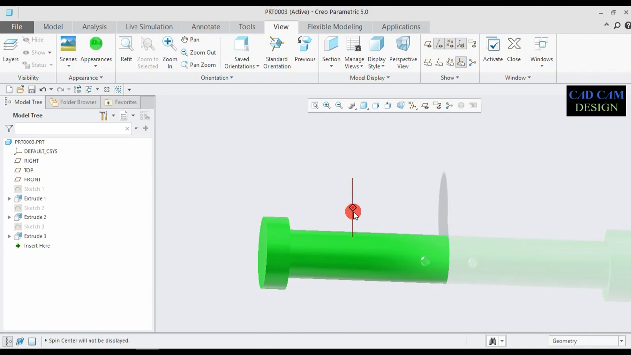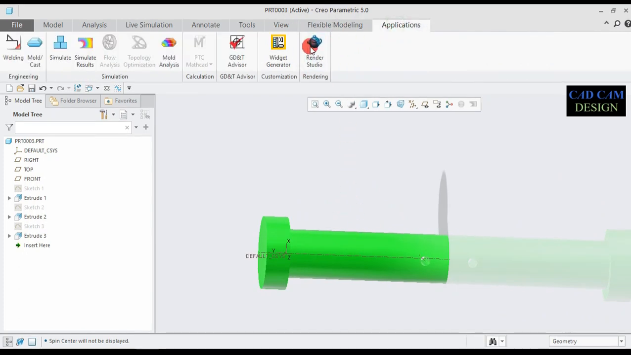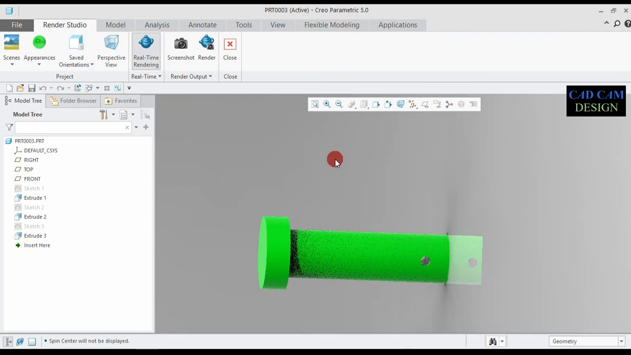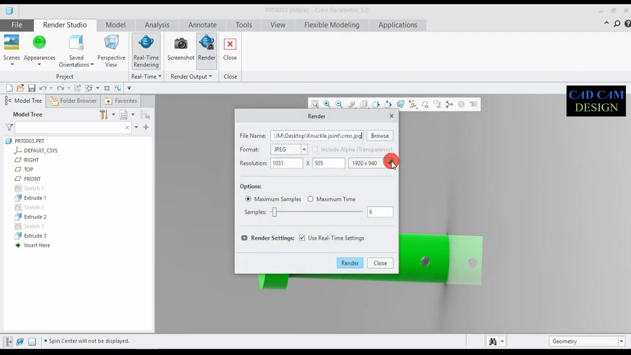Now go to this application, Render Studio. Now we need one image file, then click this render. Use this maximum sample, and rename it as part 3 knuckle pin.